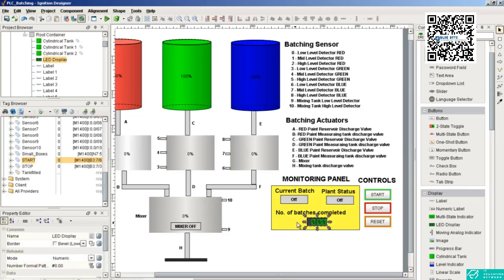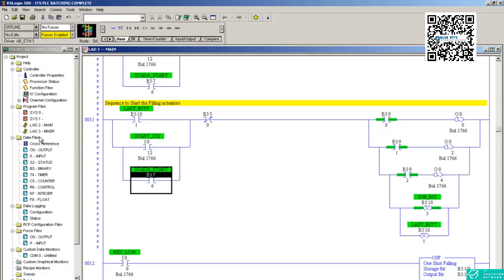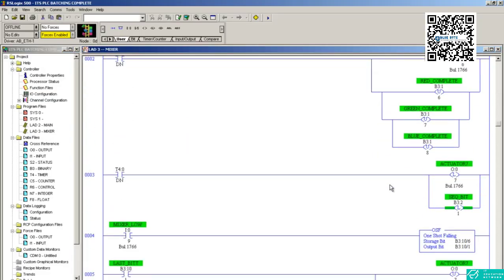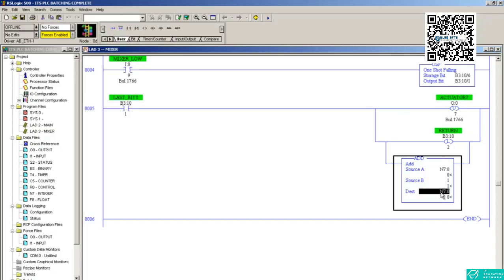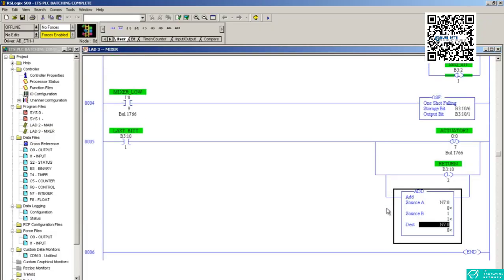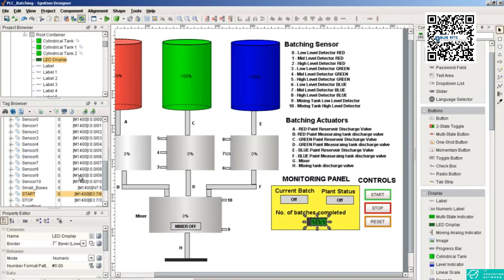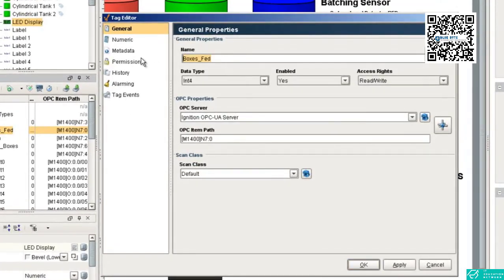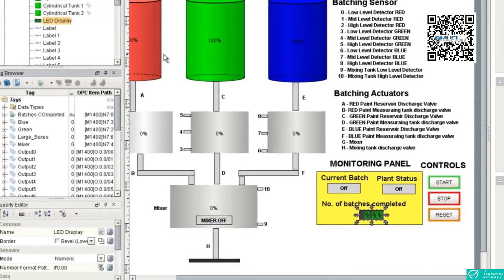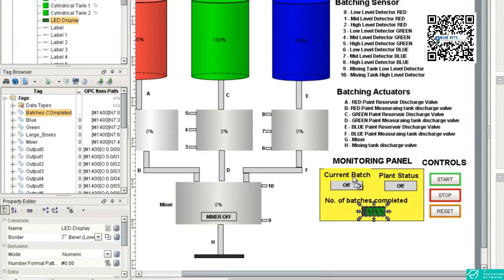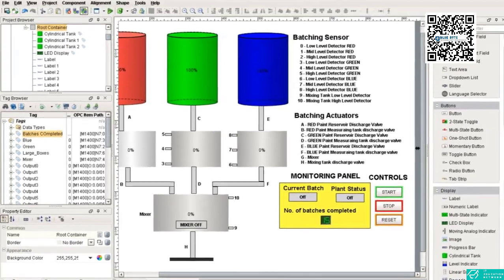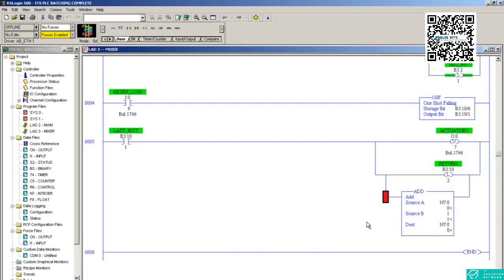Now number of batches completed, let's see its tag here. The number of boxes completed is in our subroutine, which is here, N7:0. This is an increment used by the last bit of the logic. So N7:0 is here. You can rename that to batches completed, just tag it here. Currently it shows 15 is the value, so 15 batches have been completed. If I go online, you can see that 15 is here.